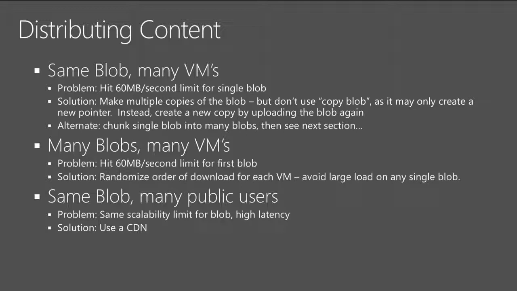Same blob, many public users. This one, use a CDN. This one's pretty straightforward. If you're distributing blobs out to end users, don't try and use Azure storage to distribute that to end users. We do support public blobs, mostly so that you can put a CDN in front of that. So if you've got content, videos, images, things like that, use a CDN for that. That'll be great for your users. They'll get lower latency once the cache gets warmed up, and you won't be running into these scalability limits of the storage platform.